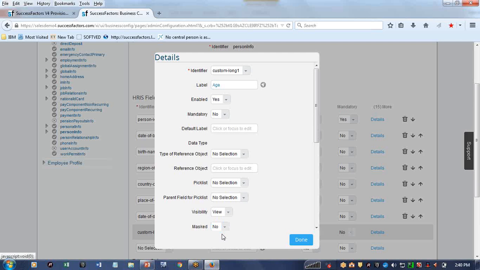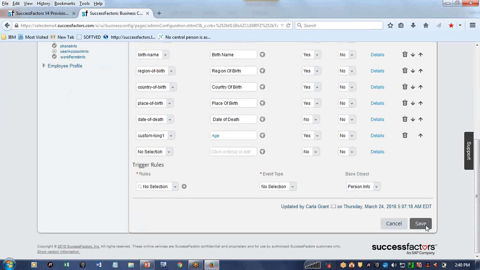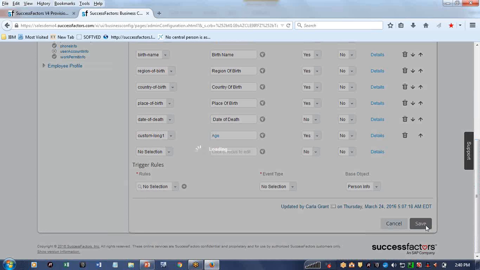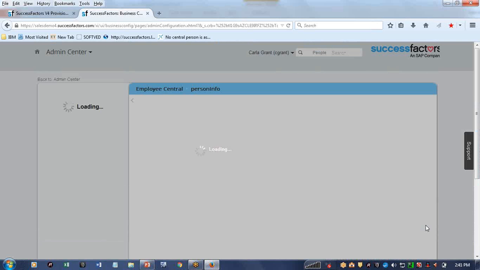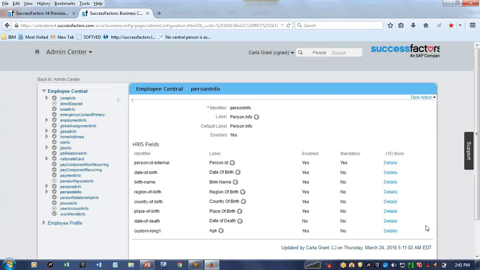because the value of this field should be calculated automatically from the business rule, and we should not be able to edit this field. So we are setting the visibility of this field to view, and I am going to click on done and I click on save. So as of now, we have added one custom field called age into the existing HRIS element or portlet list.